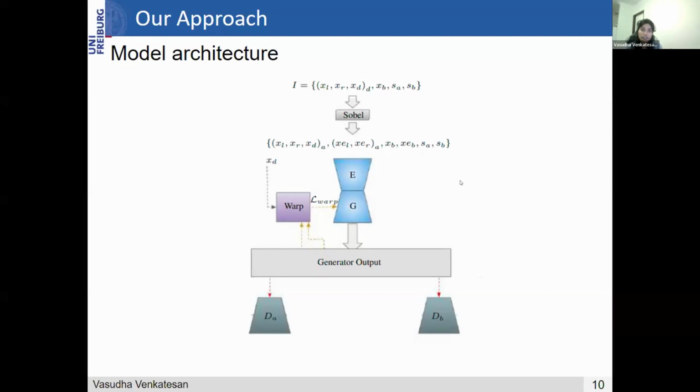How do you get style code from source? Yeah, we do not get style code from source or target domains. We use a standard style code. It's just a one-dimensional vector, which is initialized based on normal distribution.